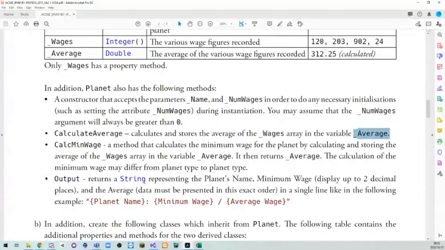Output, a string representing the planet, displays two-decimal formatting, the average, and so on. It wants it in this format, even with the funky brackets. So be careful of that.